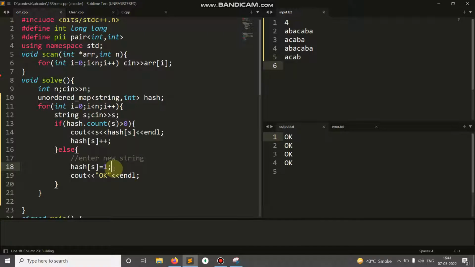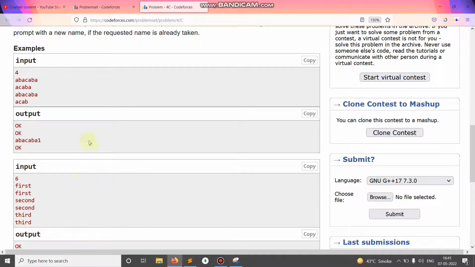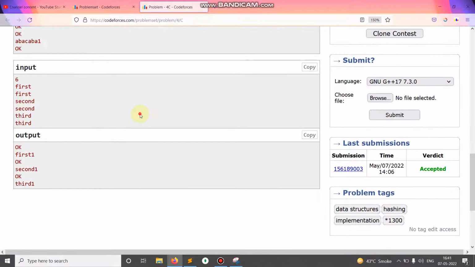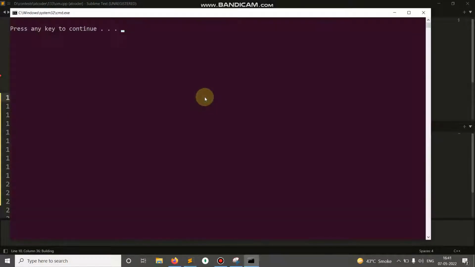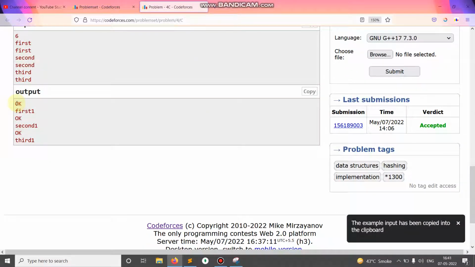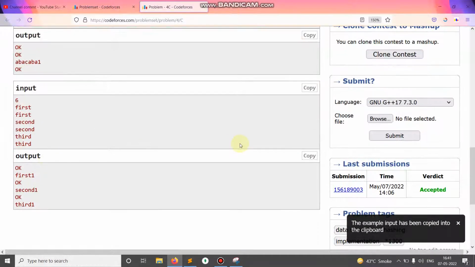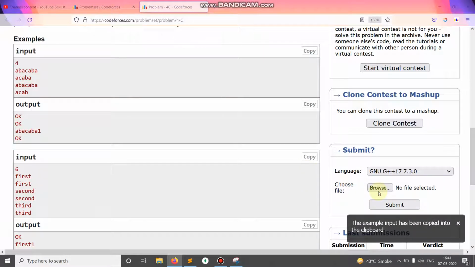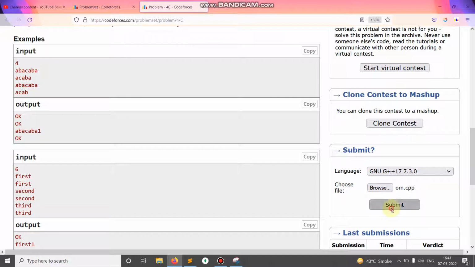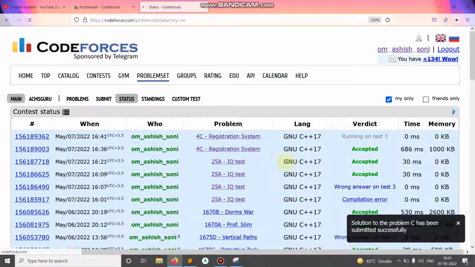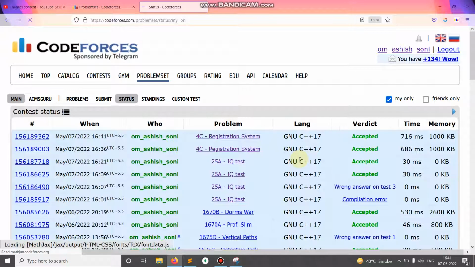So let's check against the input. Okay, it is the same as this particular output. Let's check for the second input. Let's run. Okay, again it is the same. So let's submit. Okay, so it is accepted.